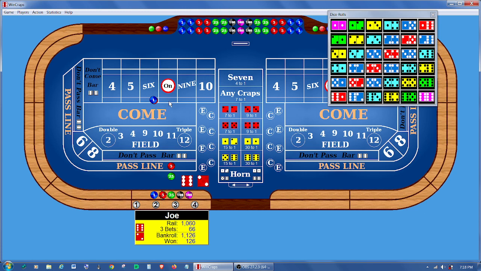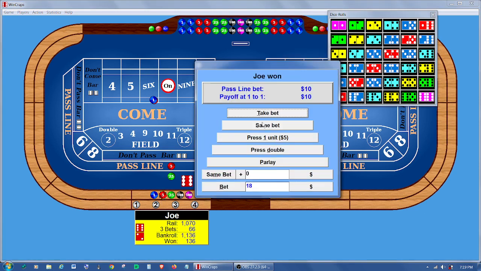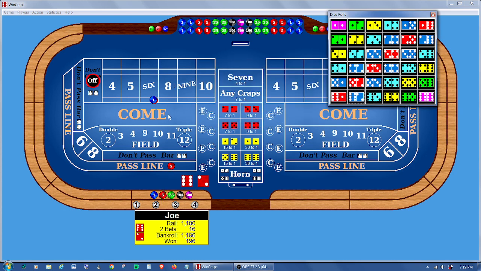It took it down. So just to show you that again, let's roll an 8. We'll say same bet. And now we'll roll a 6, and you'll watch now the 6 will come down because the pass line will become established on the 6. Okay, so there it came down.